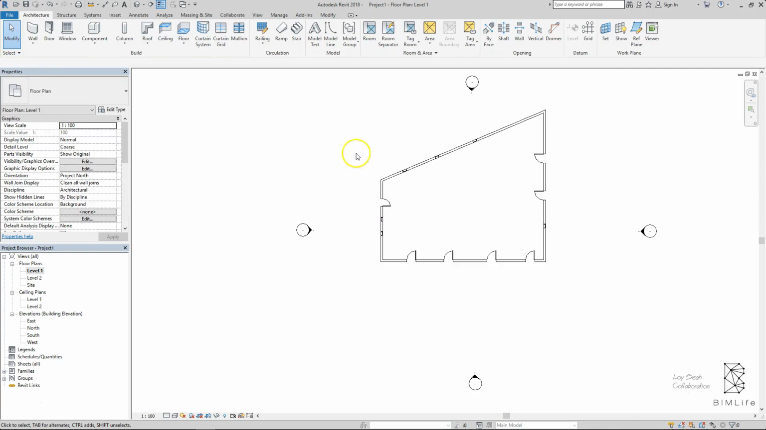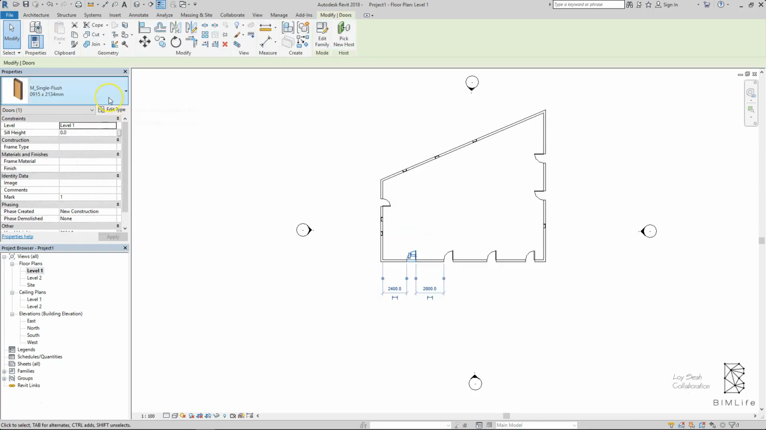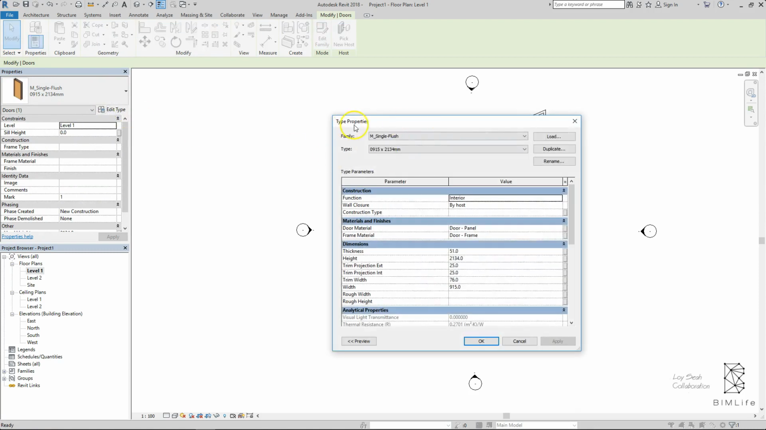To create a new size, simply click on any of your doors that you want to change size. For this instance, I'm going to select this door I have over here, and instead of clicking on the drop down menu, I click on edit type instead. After which a type properties menu will appear, and I need you to click on duplicate.